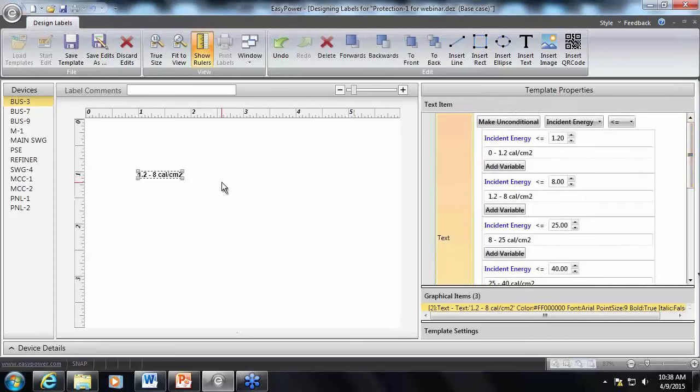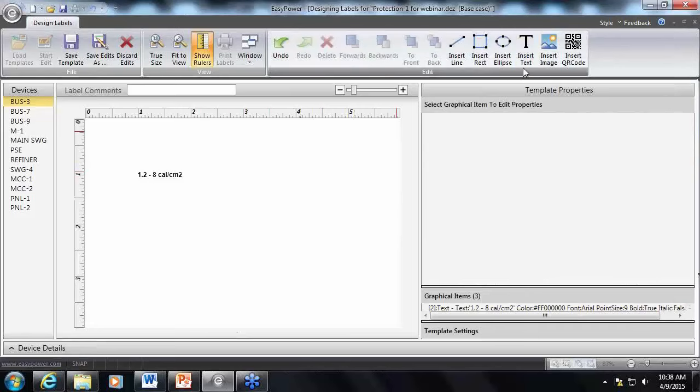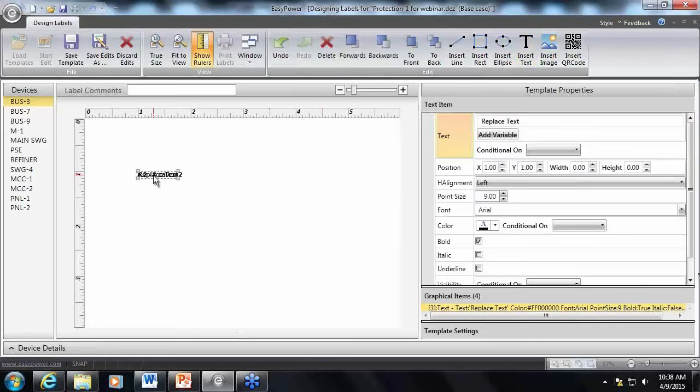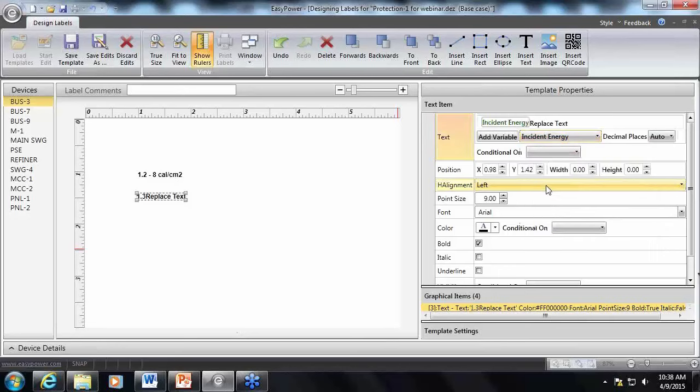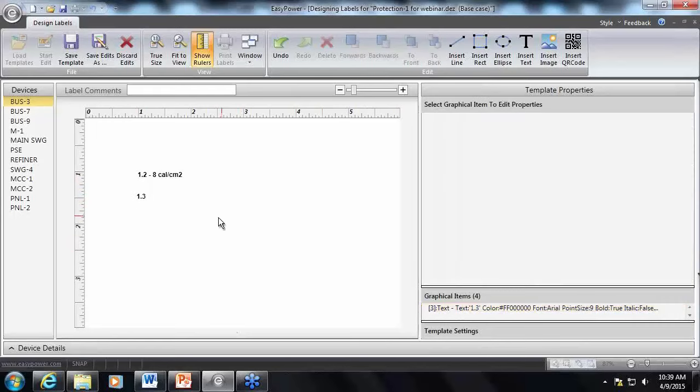But for this, I'm going to add one other text box, and I'm going to move this off of our text box we just created. And I'm going to add a variable, just the incident energy, so that we can see what the actual incident energy is. So for bus 3, the incident energy is 1.3. It falls within that range. 1.8, 22, 0.5. This one's above the 40.